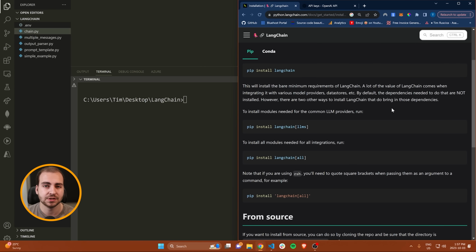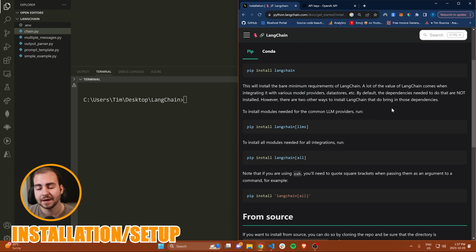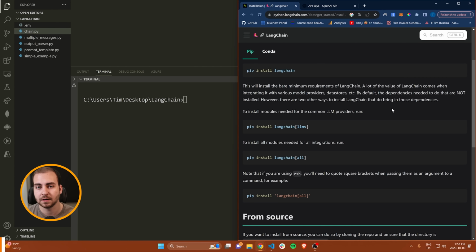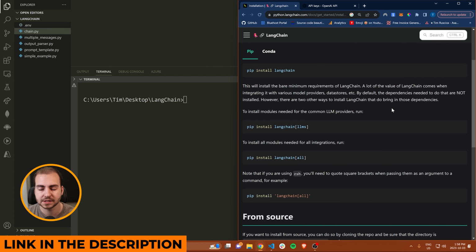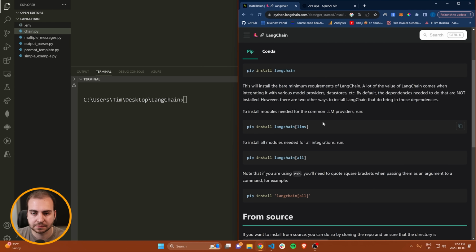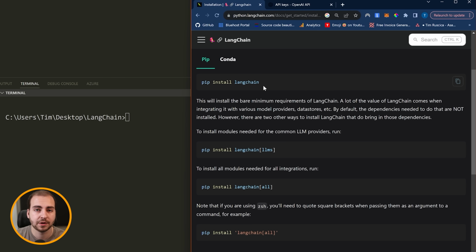So the first thing we need to do to work with LangChain is install it. They have fantastic documentation that I'll link down below that will show you all of these steps, but of course you can just follow along with me. Since we're going to be installing this for Python, we can see on this page we have a few options: pip install langchain, pip install langchain[llms], or pip install langchain[all]. I'm going to recommend that you go with the second option here.